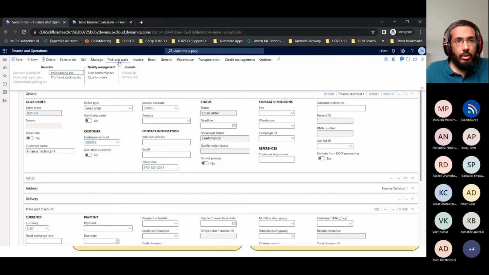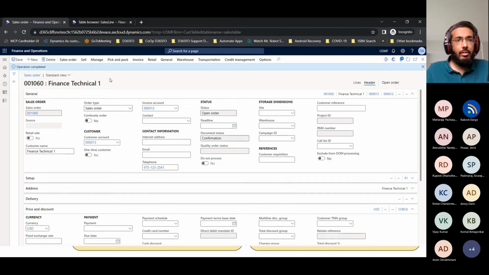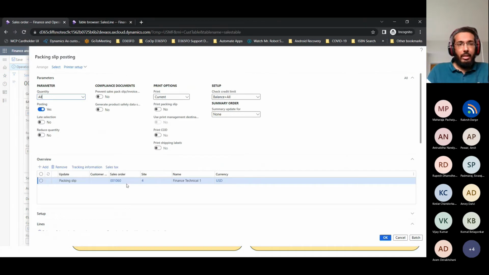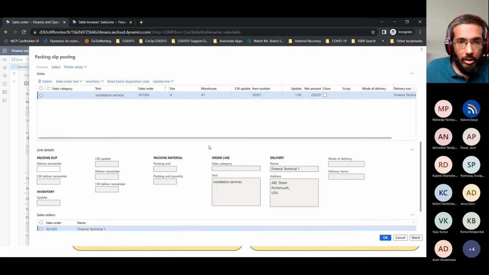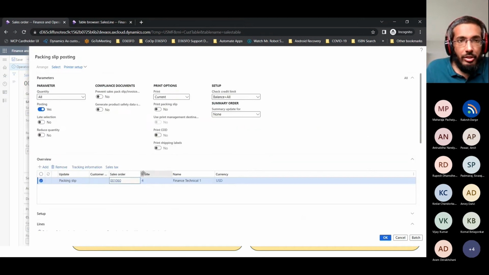I'll go and do a quick packing slip. Again, over here, if I do a right click and quickly show you this table, look at the SalesFormTable_SalesId. This is a temporary storage which Microsoft uses, or which the product uses, to store the information that you need to perform the packing slip, which have not yet been posted, but are in the process of being posted. That's how you can put it. You'll see all the information over here. Click on OK.